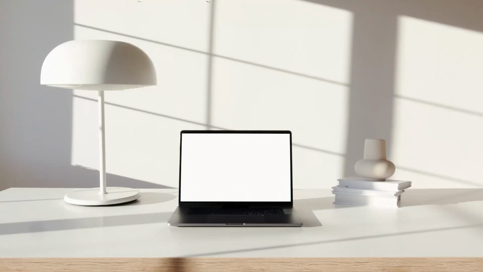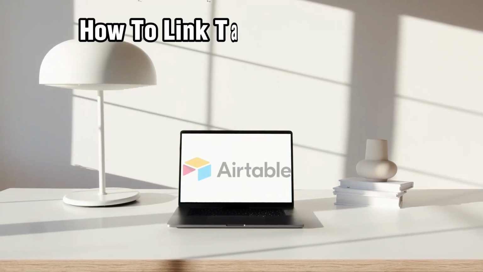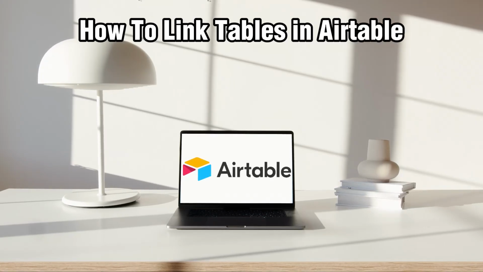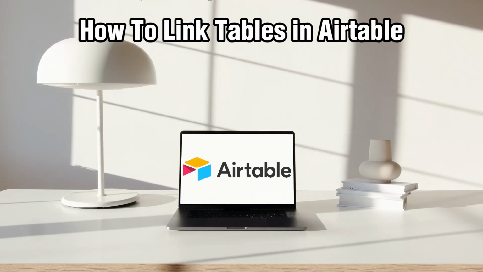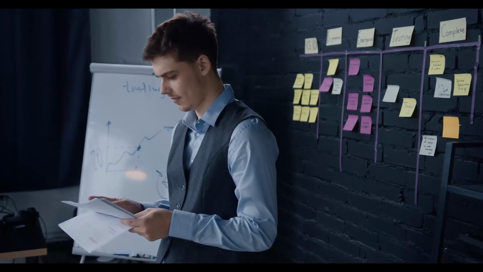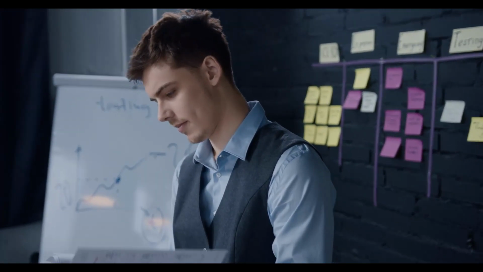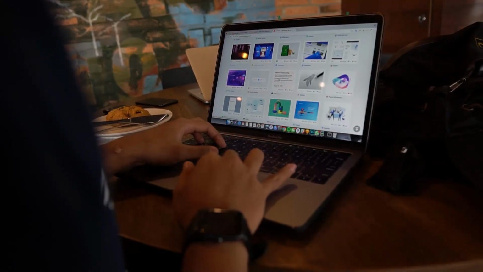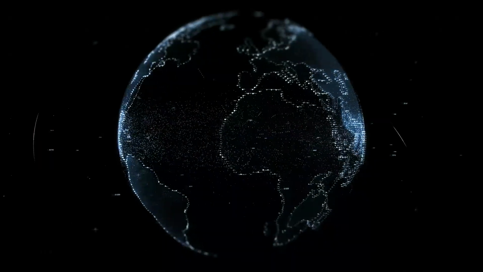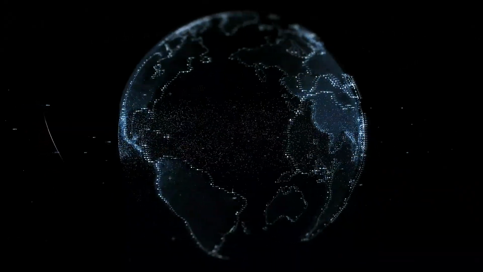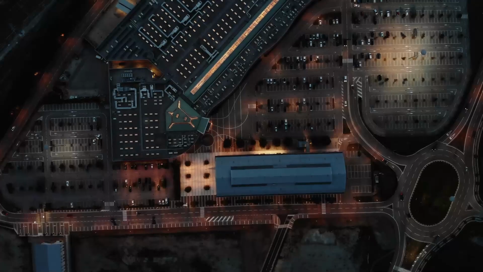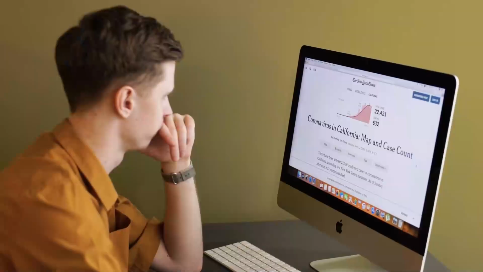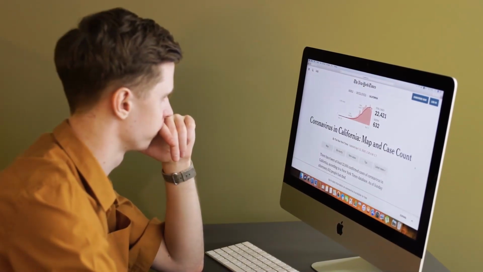In today's video, I'll be showing you how to link tables in Airtable in 2024. By linking tables, you can create a relational database, allowing you to connect information between different tables efficiently. Whether you're managing projects, a customer database, or inventory, linking tables will make your data more organized and easier to manage. So make sure to stick by and let's get started.